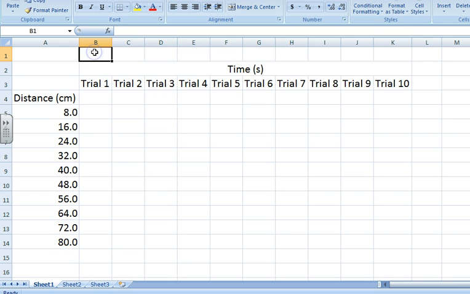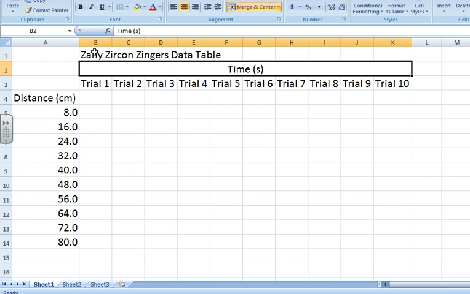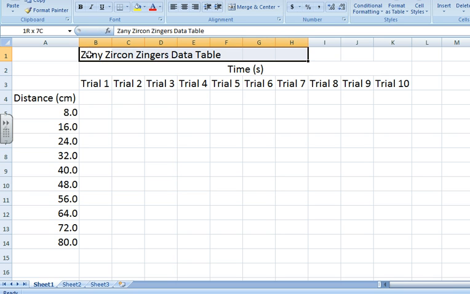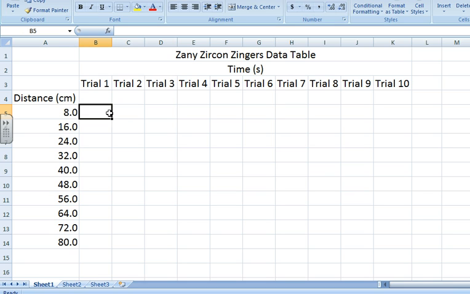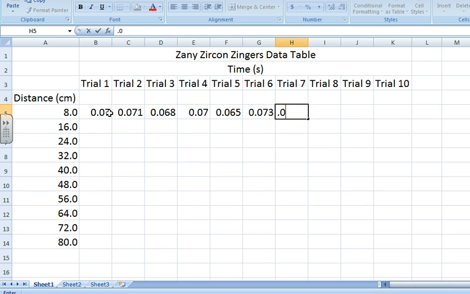Okay. Likewise, this is not something I did in class, but we'll call it Zany Zircon Zingers data table, and we want to do the same thing for this. So I'll click on the first cell and highlight them all and merge and center. Okay. Then I'm going to put in my numbers, and I'm just going to make these up. So 0.070 tab, 0.071, 0.068, 0.070, 0.065, 0.073, 0.071, 0.070, 0.074, and 0.068.